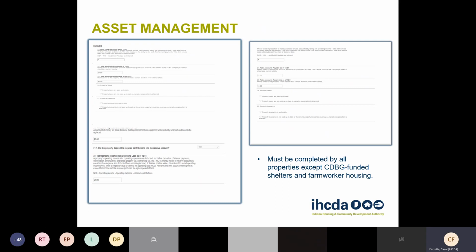Asset management needs to be completed for every single property except CDBG funded shelter projects, or the migrant farm worker housing that is through CDBG. This document is not reviewed by my team other than to ensure that this is fully filled out and completed. So please ensure that when you are completing your projects and doing your AOCs, that this is accurate and that this is filled out in its entirety, unless you are operating a CDBG funded shelter or farm worker house only.